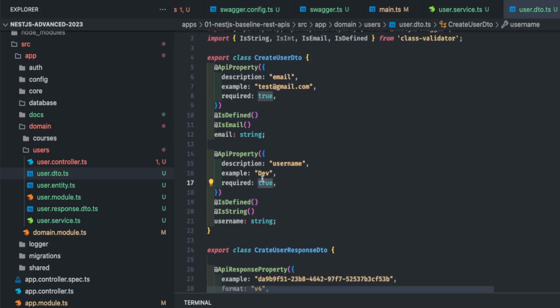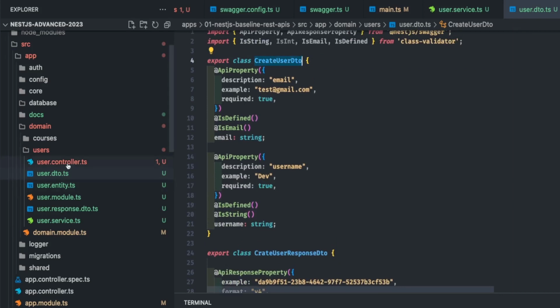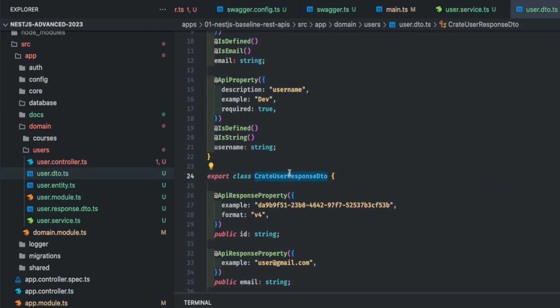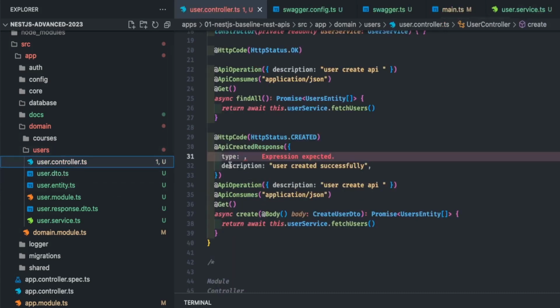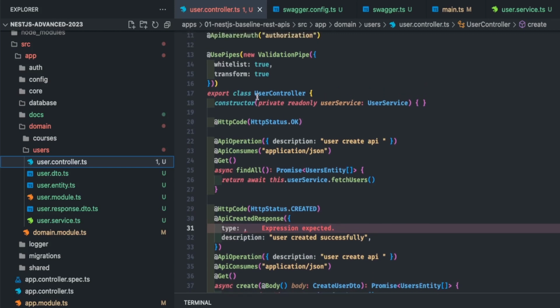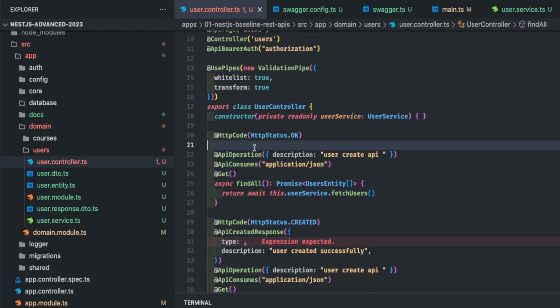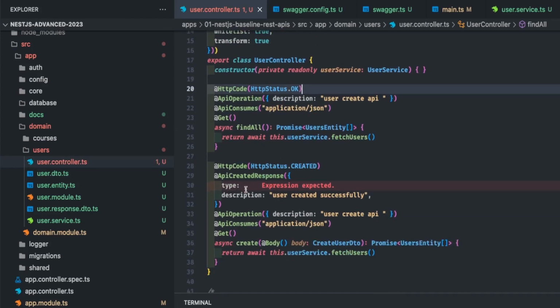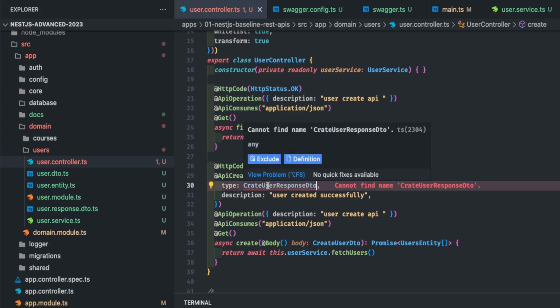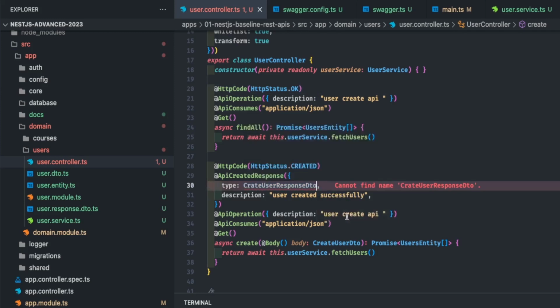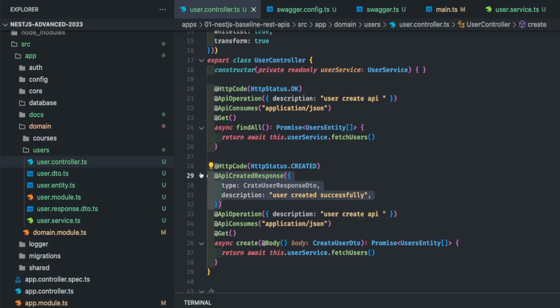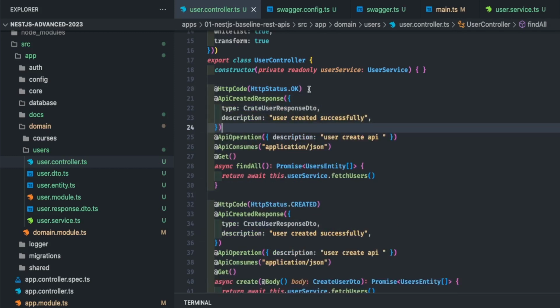Okay, required is true. So this is the body DTO which we are passing to our controller, and here we can use this response type. Fetch all is going to return an array of response. Okay, API. This is fetch all, find all, right? And this is created response, so it's going to return an object, and here it is going to return an array. So this should be API OK response, and this is an array.